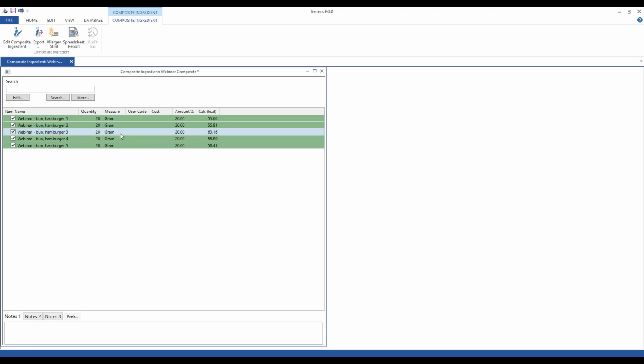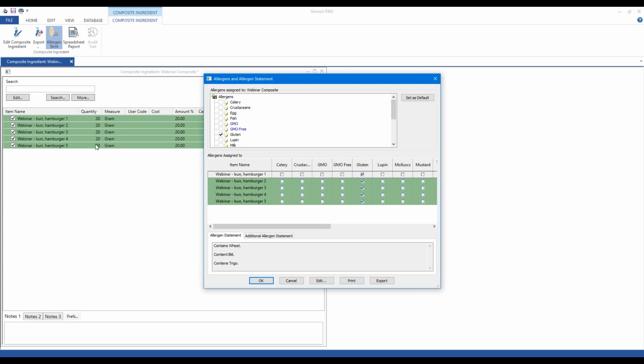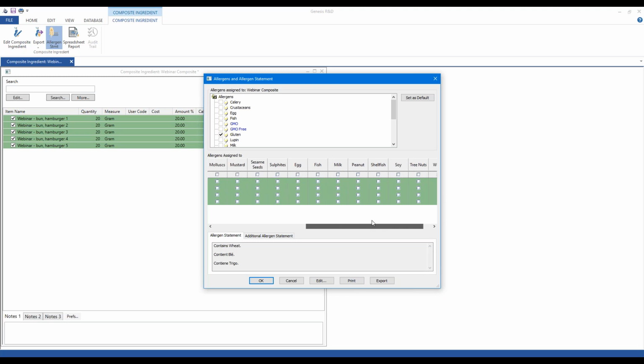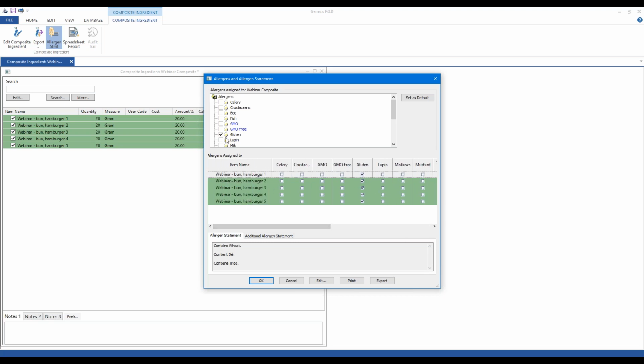And then, like I said, we've got a couple other different windows here. You have your allergen statement, which is going to look exactly like the recipe's allergen statement window. So you've got the finished allergen statement. You've got the spreadsheet that shows all of the allergens for each individual ingredient you've added in, and then the allergens that actually exist within the composite ingredient.